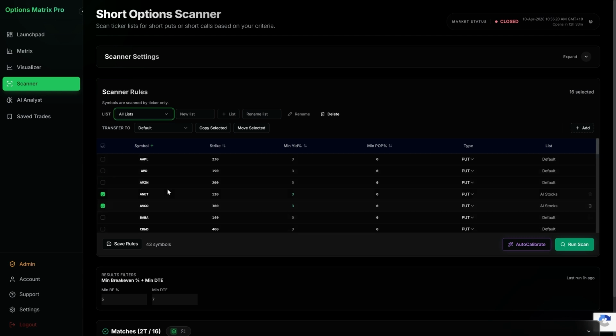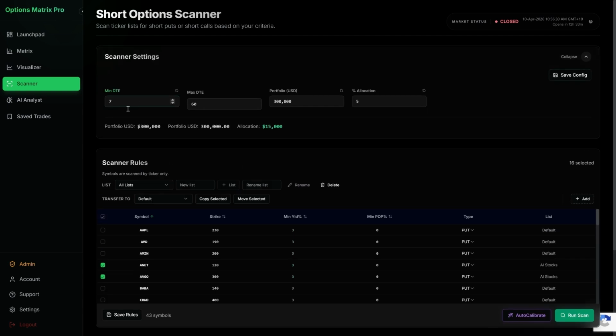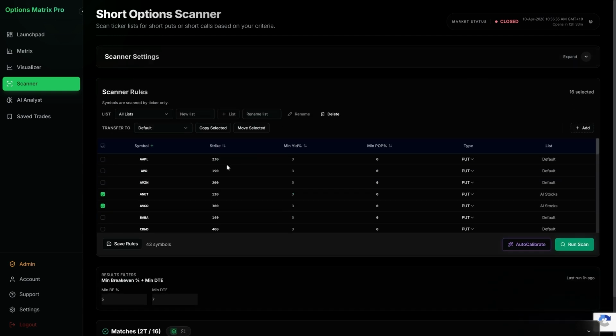You effectively have the different ticker symbols. You can add your own. You can select ones and move them to new lists. Again, have a bit of a play. There is scanner settings at the top. So when we scan, what's your minimum DTEs and portfolio levels, etc. Again, for you to set.